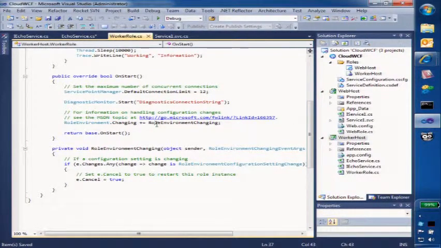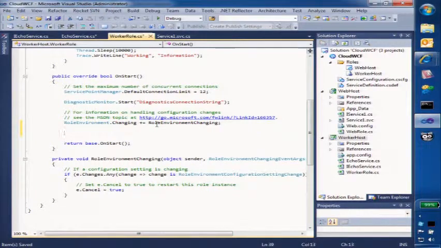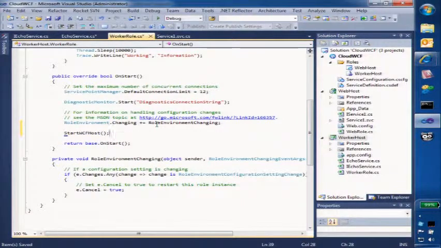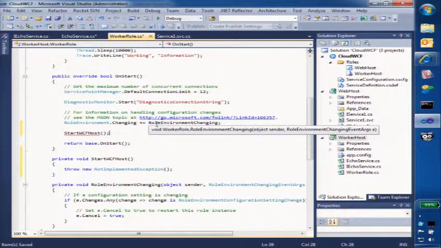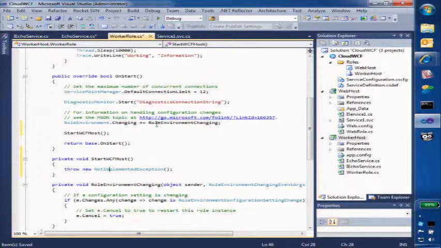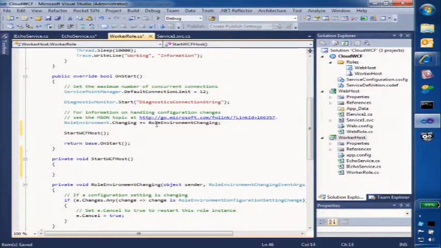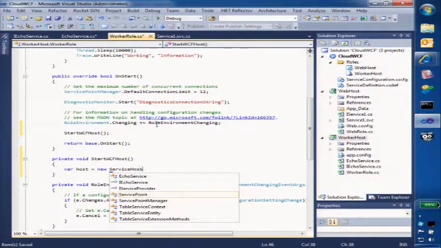Once you return true from OnStart, traffic's going to come to you, and if you haven't started that WCF listener, yep. So I'm going to start a WCF host. The only thing that I'm going to do in here is first get rid of this line, obviously, and create the host. So our host is new ServiceHost.